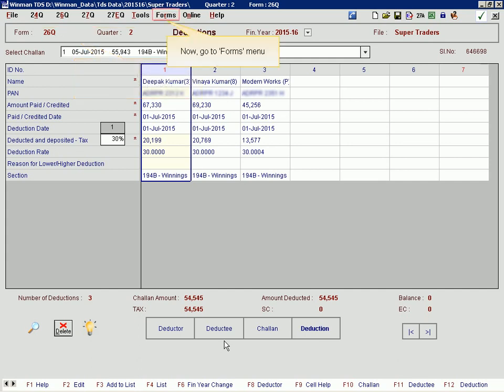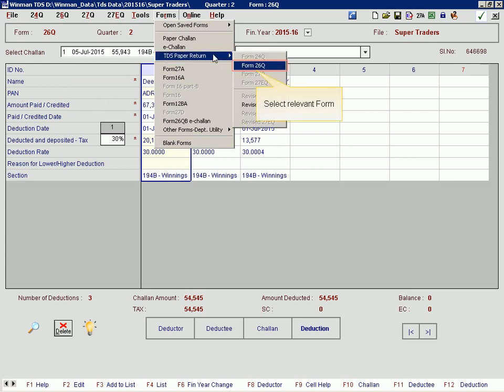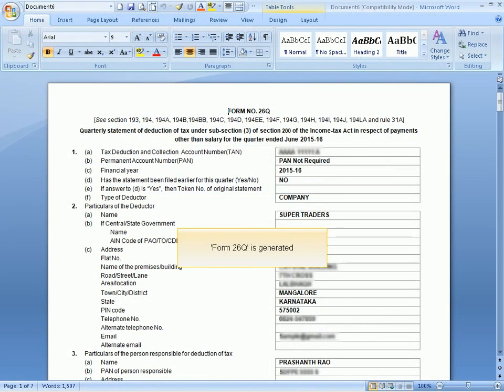Now, go to Forms menu. Select TDS paper return. Select relevant form. Form 26Q is generated.